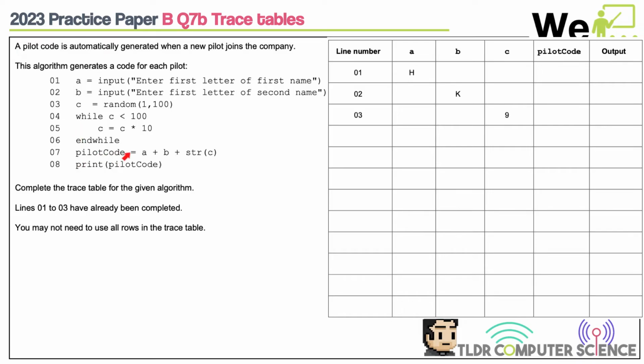And then you've got pilot equals A plus B plus str. What's going on here with the str? It's casting it as a string. So C is originally an integer, turning it into a string, and then print pilot code. All right. Complete the trace table for the given algorithm.